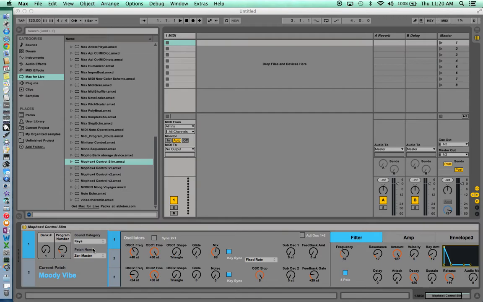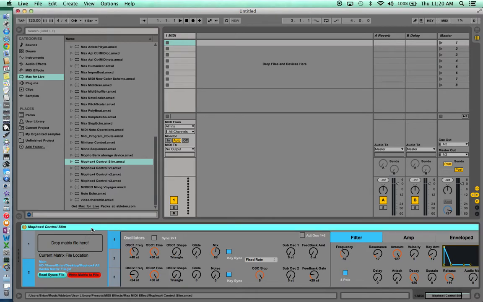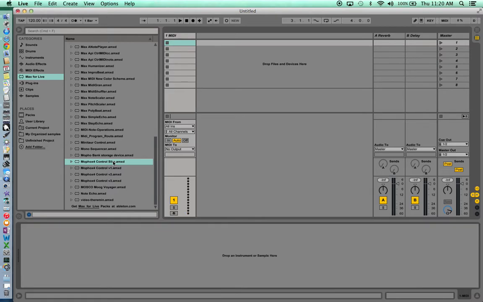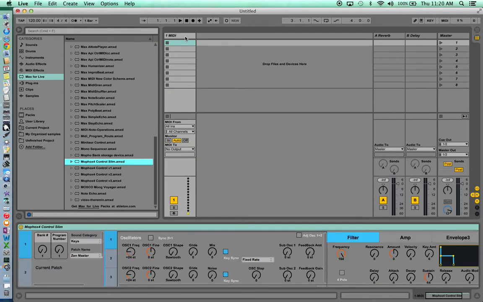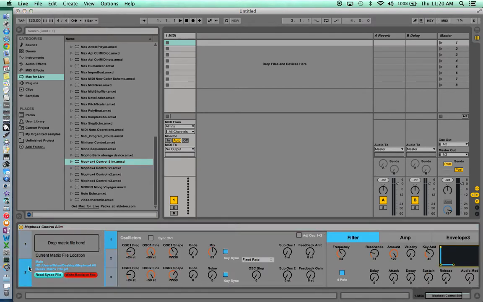Once it's been saved, you can see that it's here, Mopho x4 all bank matrix file. Delete it and re-add the patch, and it's there. So without doing anything else, I now have my bank recall. So if I changed it from the Mopho, you'd see it change here.